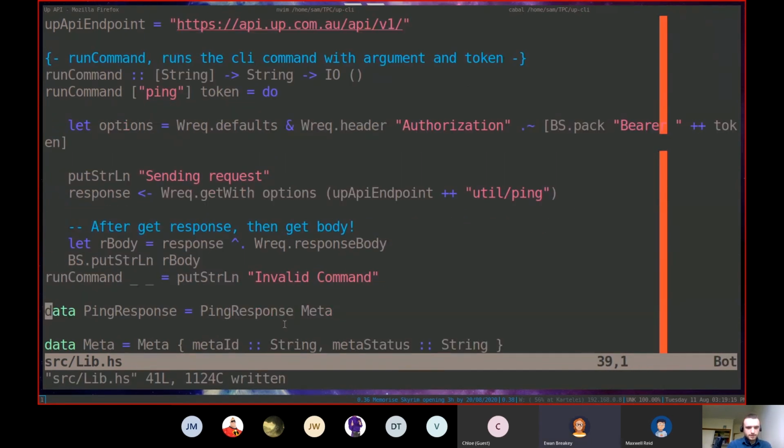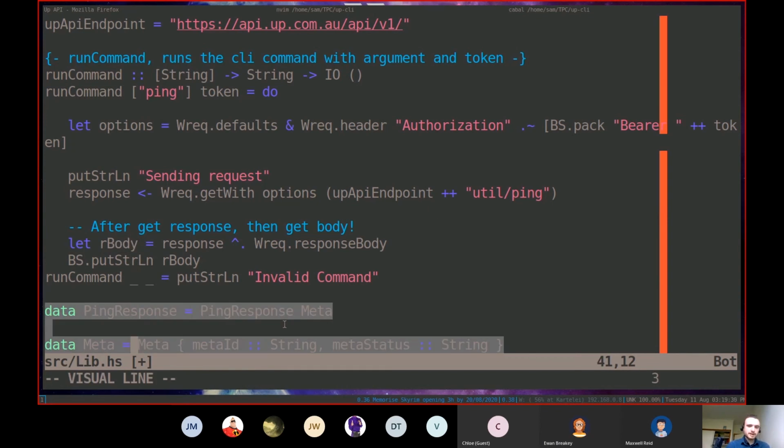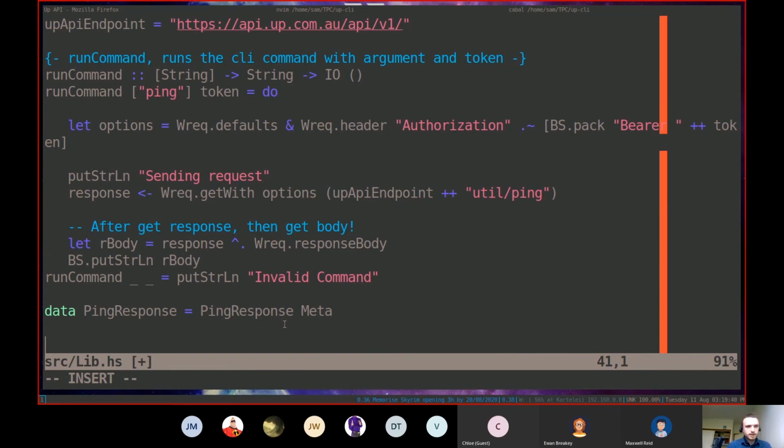Wonderful. So to make sure that we can decode this from JSON, what we need to do is try and turn this JSON string that we get from the response body into one of these data types, so that it changes from the raw JSON structure into a data type that we can work with. It's called marshalling the data types, I'm pretty sure.